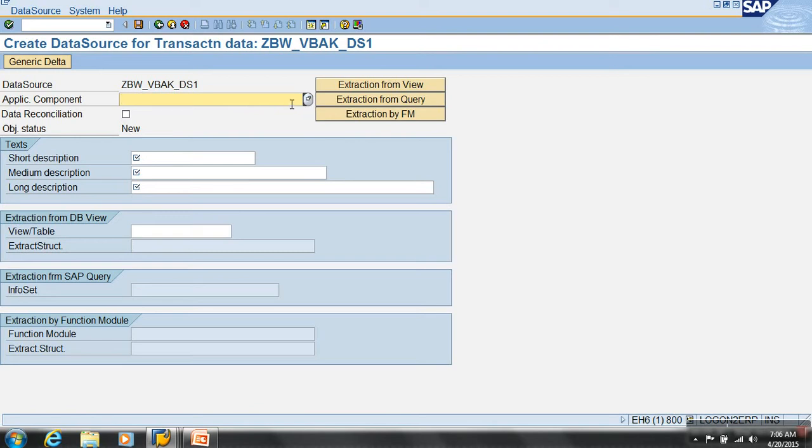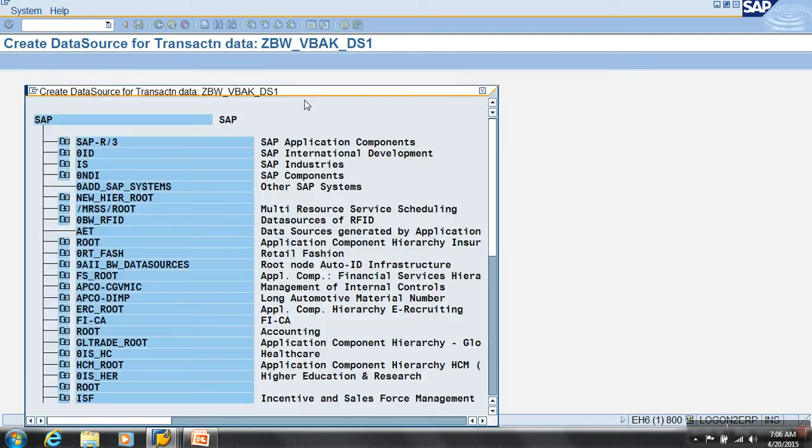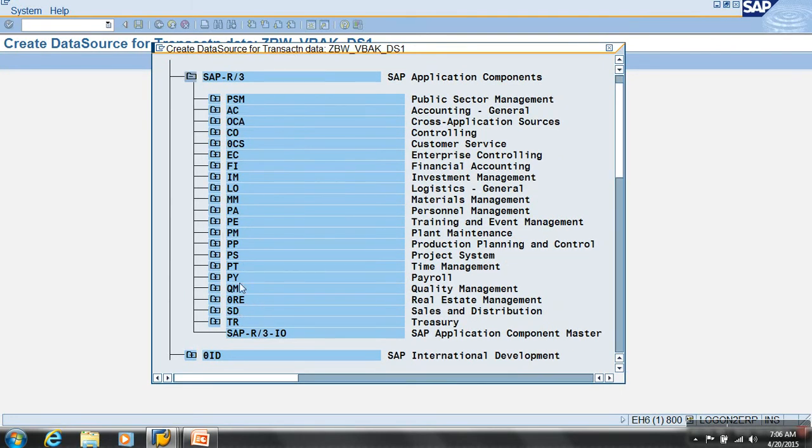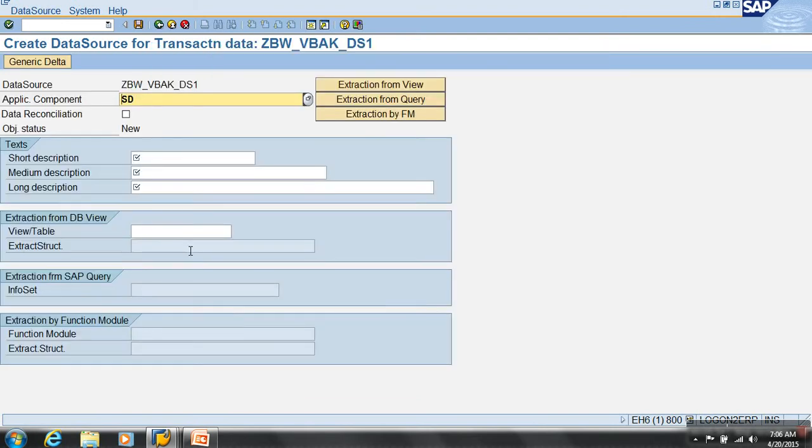Look at the vocabulary I'm using. I'm not saying assigning, I'm saying designating it to a certain component, like an application component. Press F4 and I see a list of all the components available, SD, MM, all of this, depending on the requirement. There is no technical importance here. I might be extracting sales data, even if I put it into FI, it still works. It is only for organizing. So I am going with SD in this case.